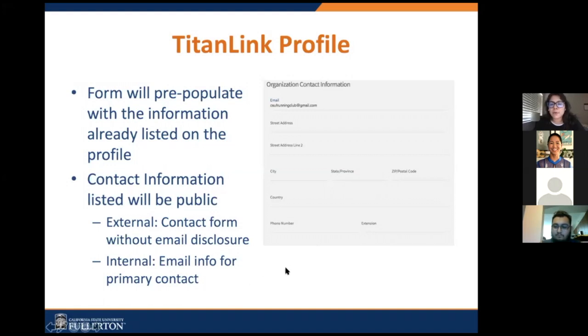There's a contact form that students can contact you, or outside organizations can contact you at via Titan Link. And the reason this is because, again, this is public. Anyone who looks up your organization, CSUF, can have access to that profile.